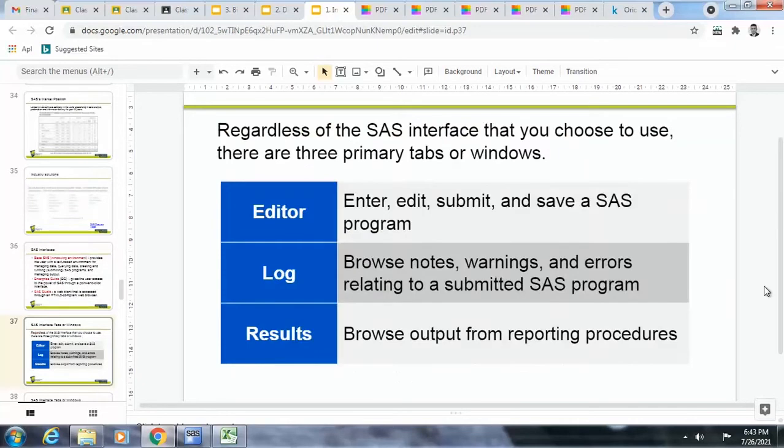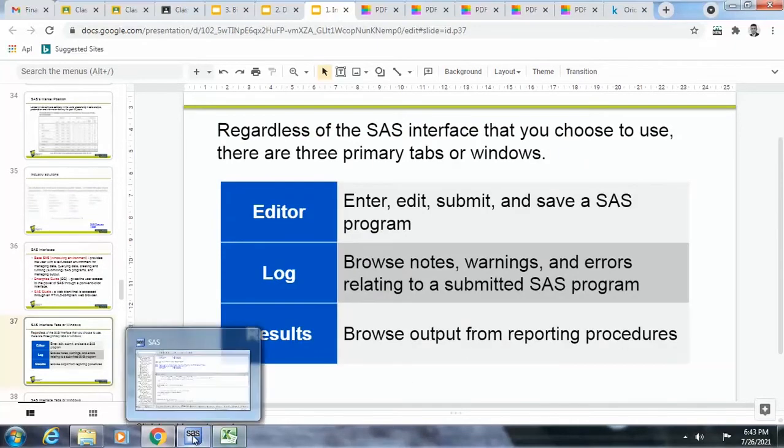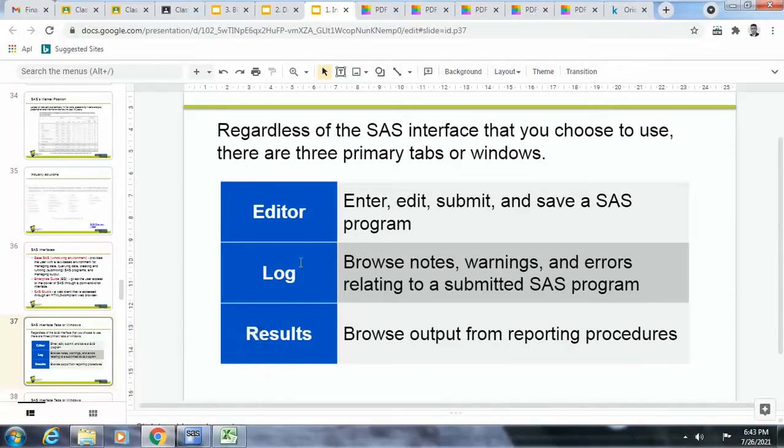So in SAS, let me open SAS. There are the editor, log, and result. The editor is where you enter the code. The log shows the running program; if any error happens, you will get an alert. And the result is to see the reporting result or the visualization result.